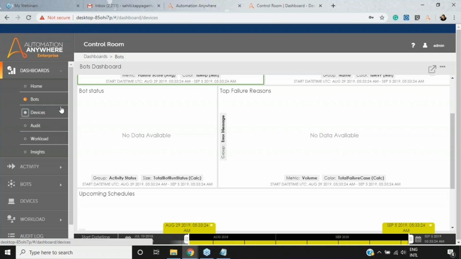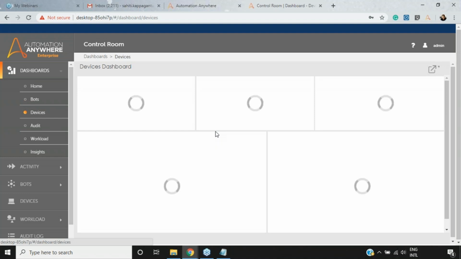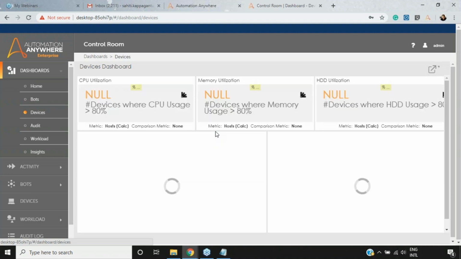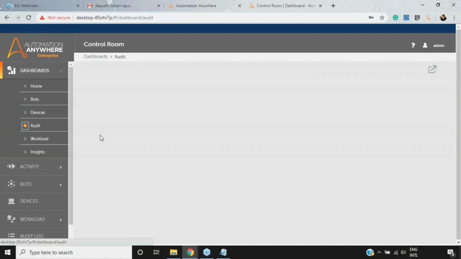Coming to devices, the devices dashboard focuses on the hardware utilization like the CPU utilization, the memory utilization, HDD utilization, upcoming device utilization, and failure analysis also, right? For example, if you upload a task on the bot, a bot can use, let's say, 20% of CPU, and maybe for memory, it's just using 500 MB and so on. So all these details will be present over here.